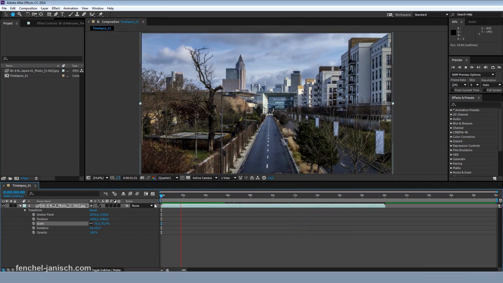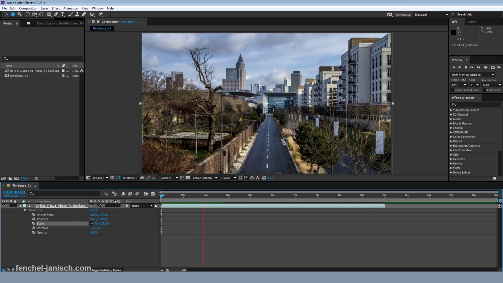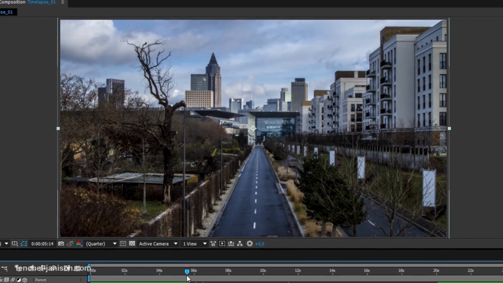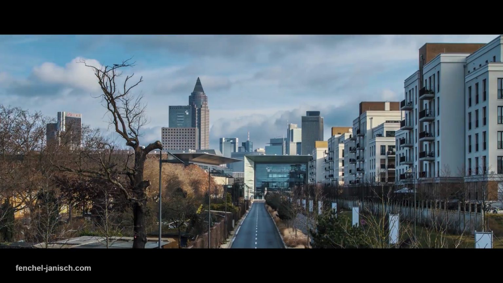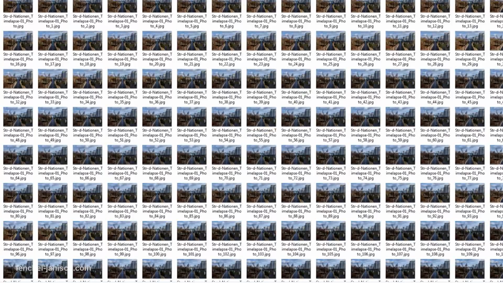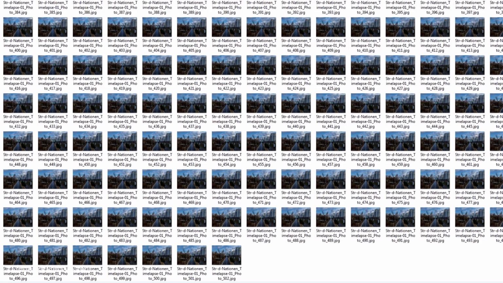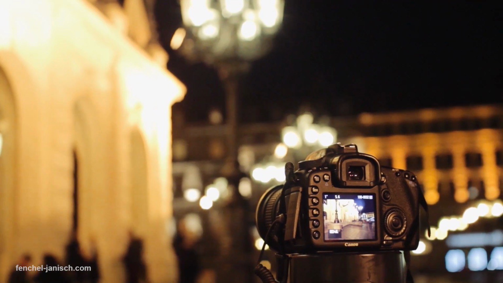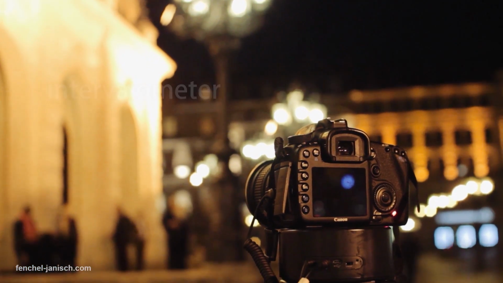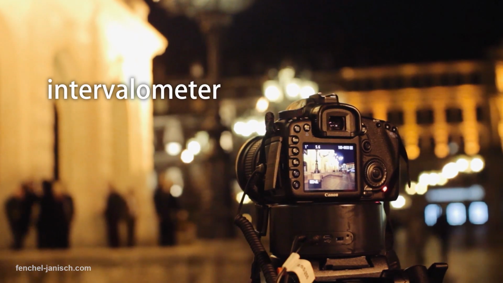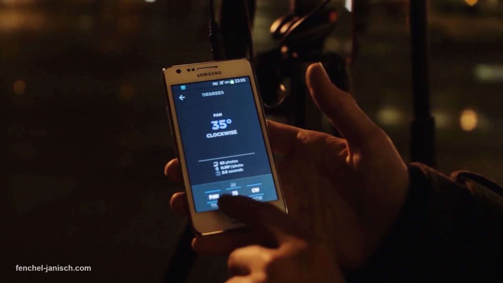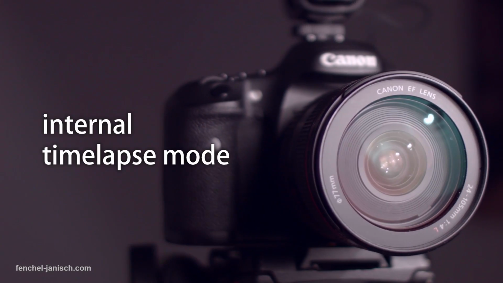Creating a time-lapse film is a great way of showing something that we cannot experience in real life: fast motion. To get the best results, it's necessary to shoot single frames instead of video. Most professional cameras can be controlled with an external intervalometer, an app, or even feature an internal time-lapse mode.